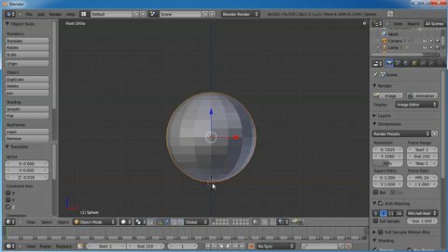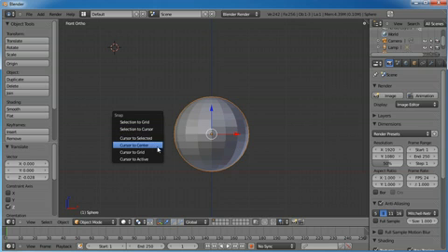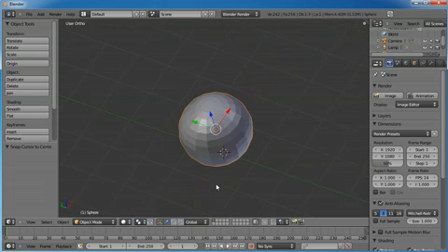Okay, so we still got our 3D cursor right there in the center of the scene. If for some reason you've clicked off somewhere, you can just hit Shift S and snap the cursor to the center. Boom, puts it right back there where it starts out.